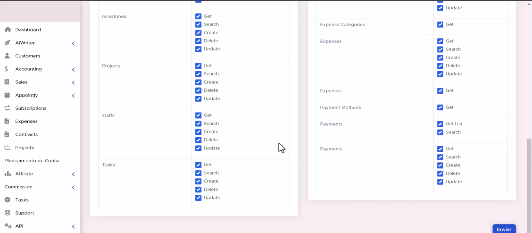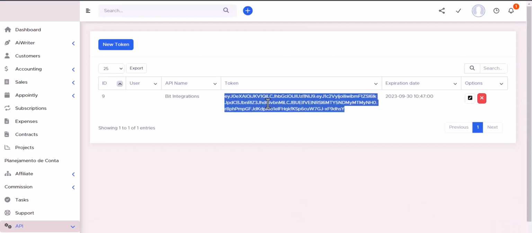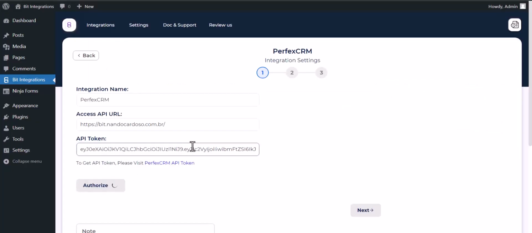Submit. Copy the API token and paste it here. Authorize it. Authorization is successfully done. Next.